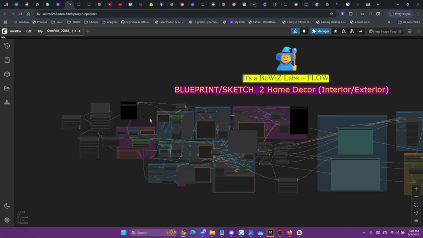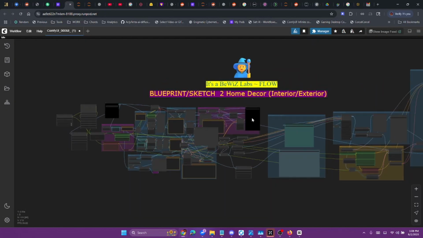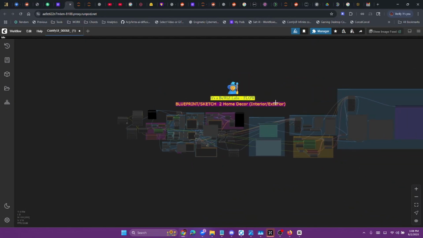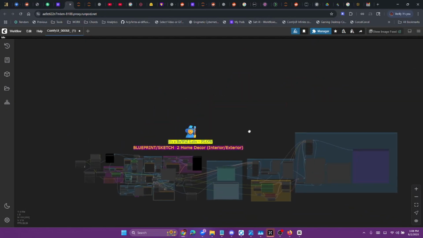This is one of my custom workflows for a client, so I'm not going to get too in-depth into it. Maybe I'll release it later, maybe I won't.